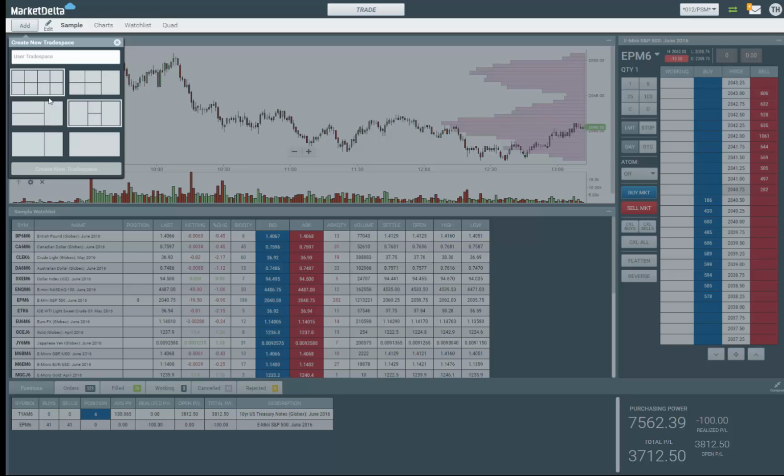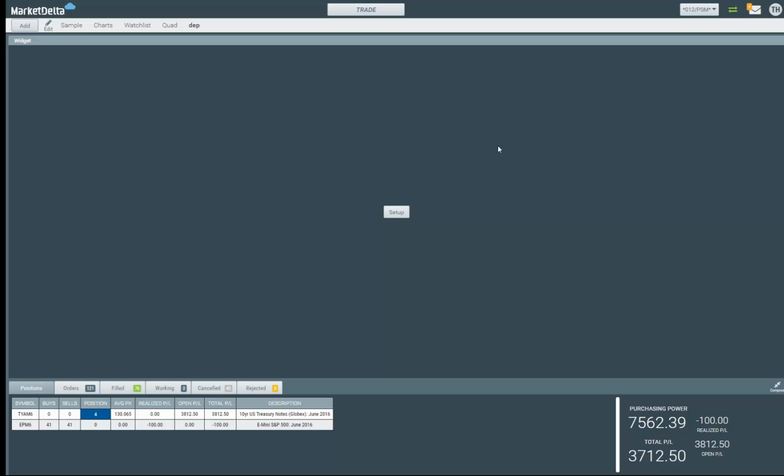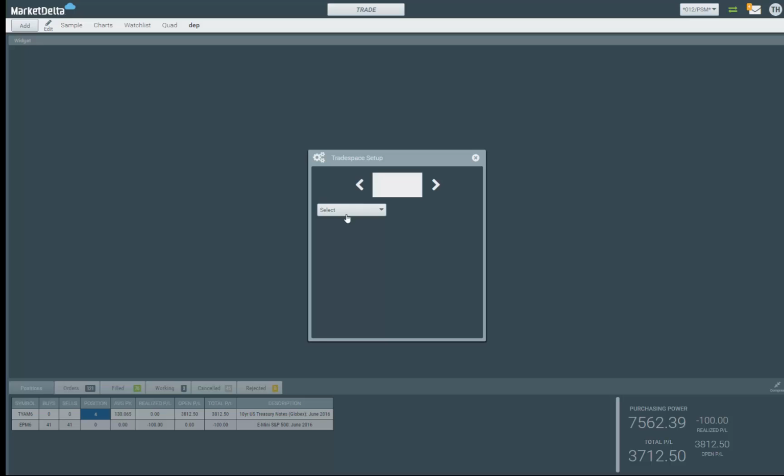So right now there's 6 defined layouts you have to choose between, and then just click create new trade space. So I'm gonna go ahead and just create one here, and they'll come up blank, and you just click setup, and you specify what widget type you want in that widget panel. So if I wanted to do a chart, I can choose chart, and there's some predefined charts, or you can create a new chart.